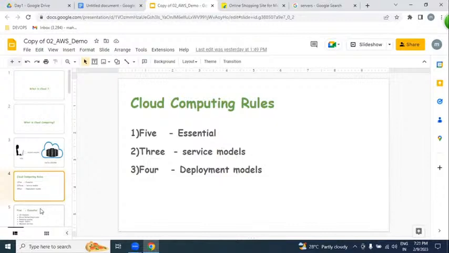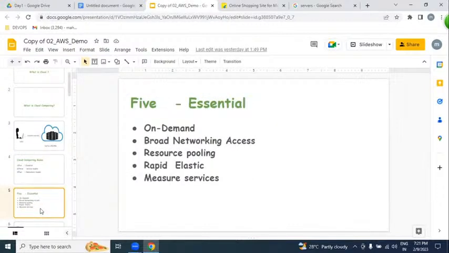First, let us look at this. What are the 5 essentials? What is the first one, guys? Please, on demand.